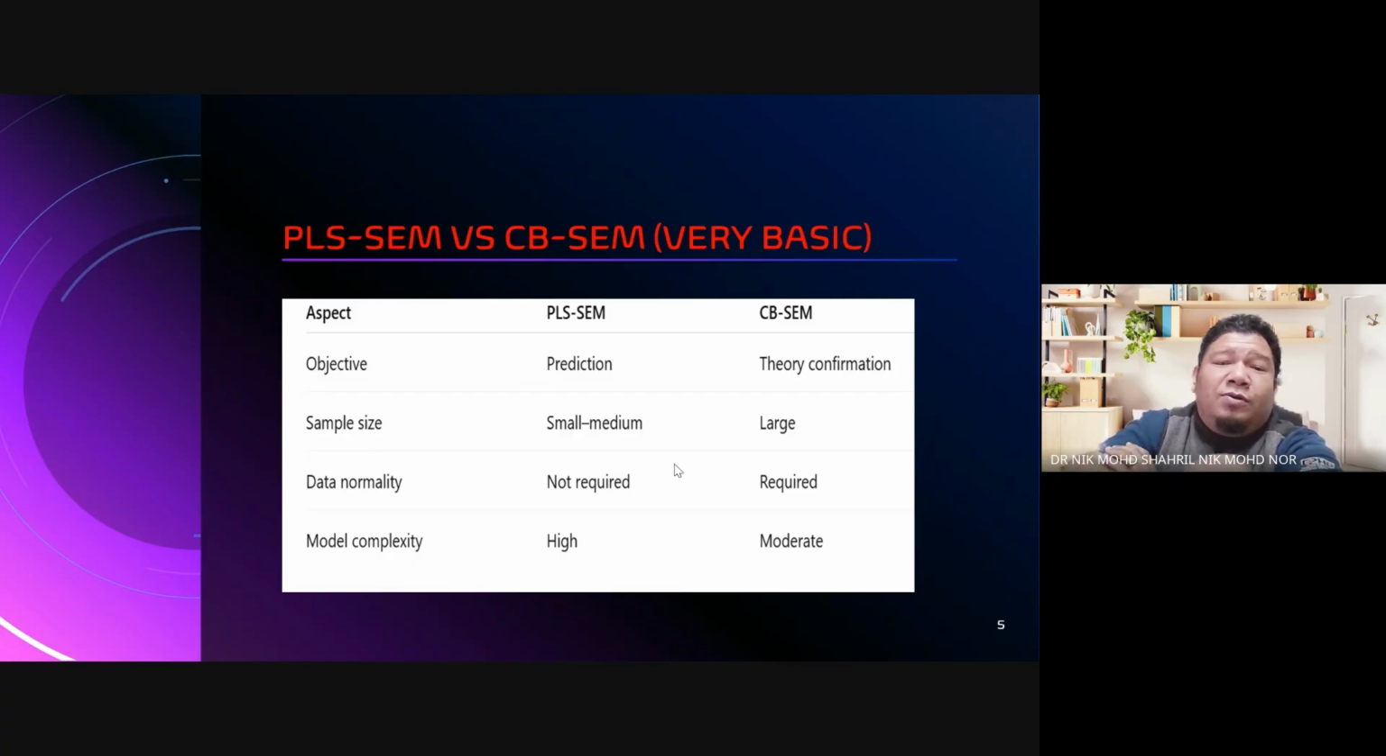This makes it more suitable for mature theories with strong empirical support. PLS is more flexible. It works well with smaller samples and non-normal data. Another difference is model complexity. PLS can handle complex models with many constructs and indicators more efficiently. That is why it is widely used in hospitality, tourism, entrepreneurship, and education research.